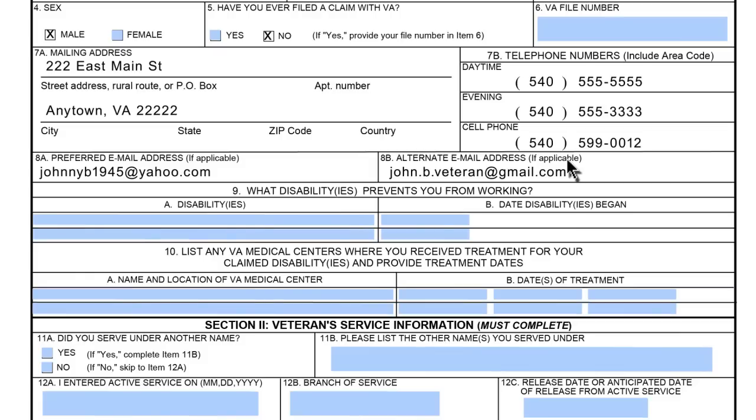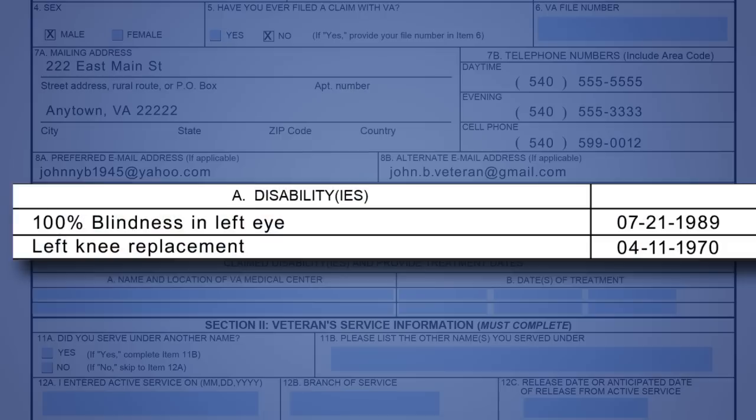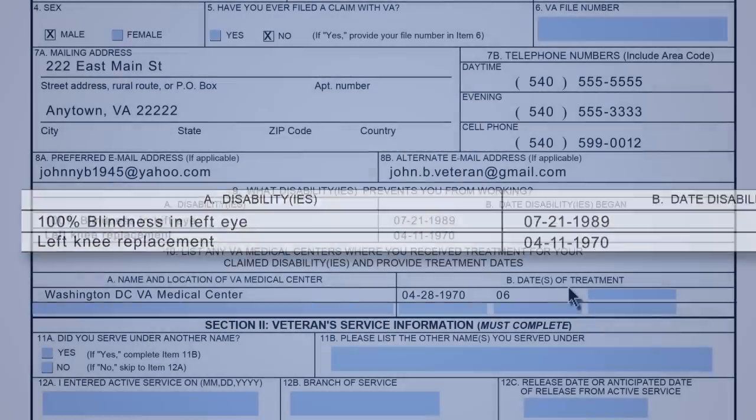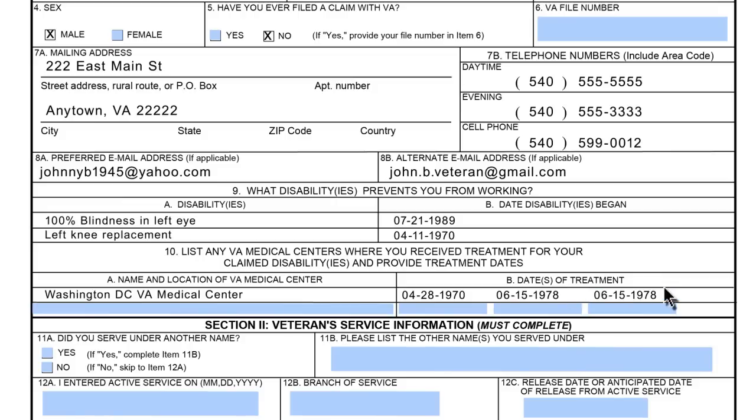VA will request treatment records from VA medical facilities. When describing disabilities, be as specific as possible. For example, if you've claimed a disability for your knee, specify it was the right or left knee, whether it was sprained or replaced, and so on. Details help move things along more quickly.